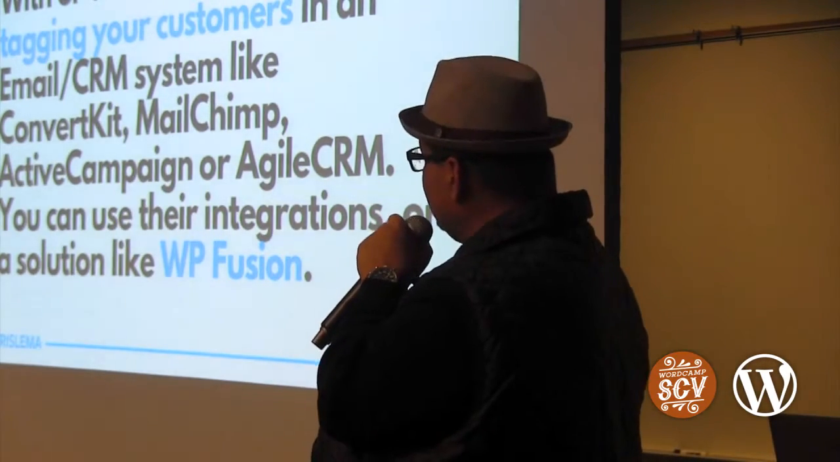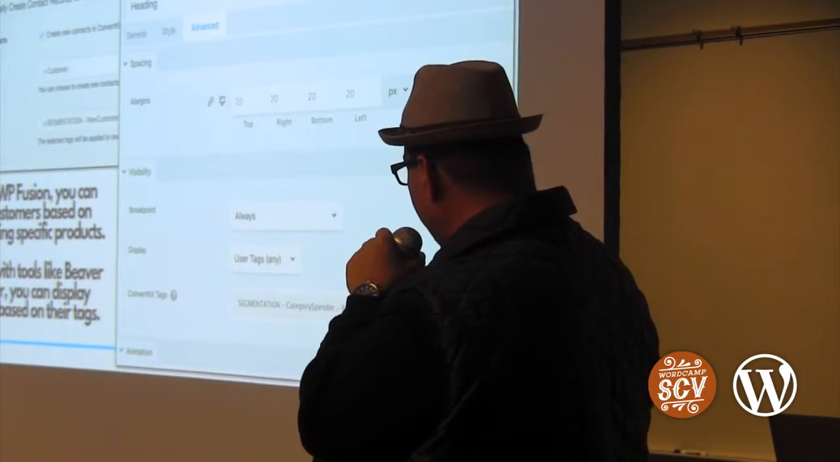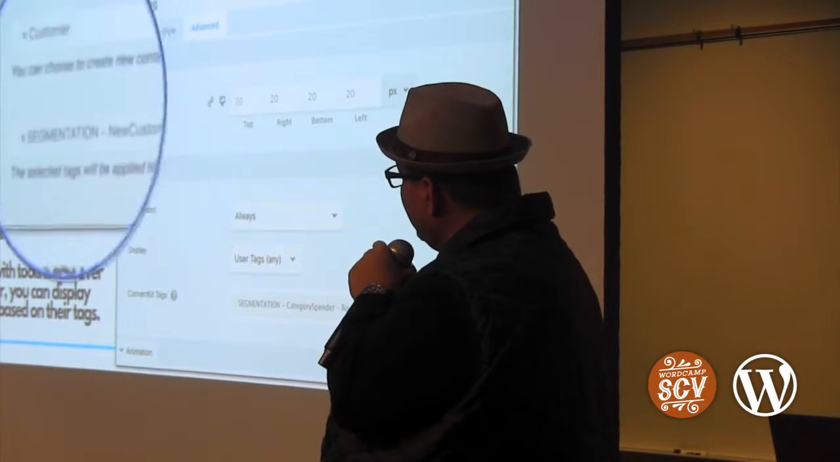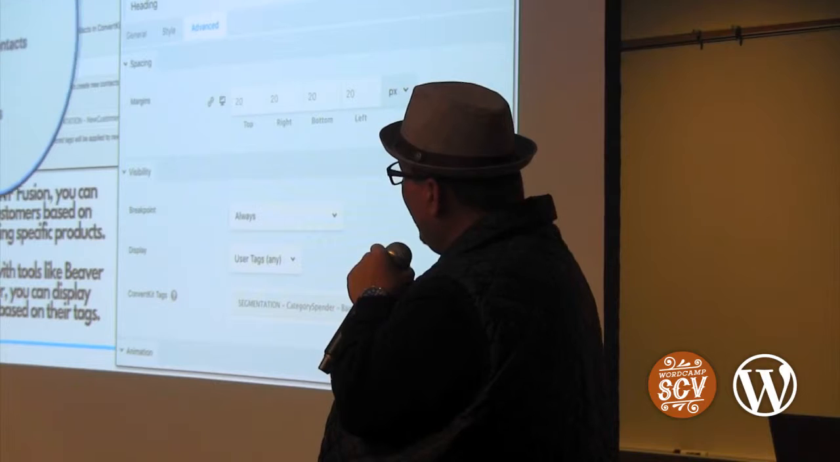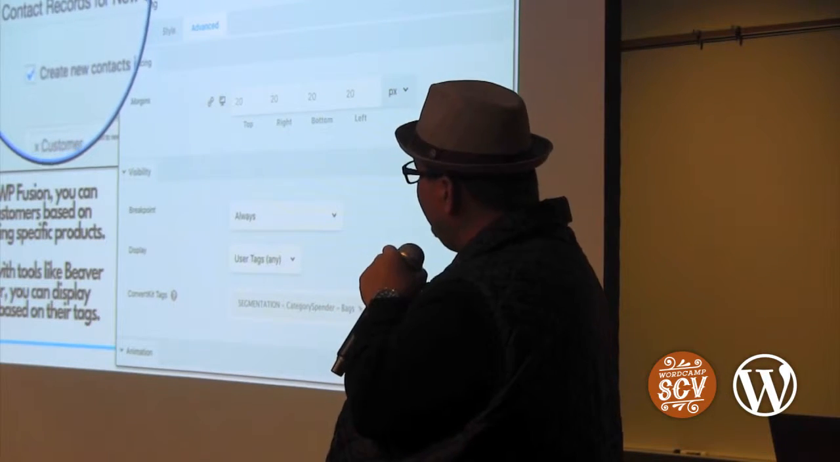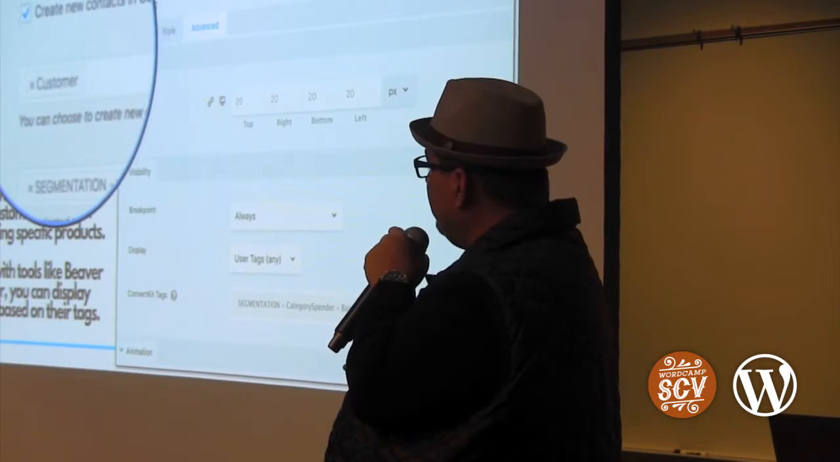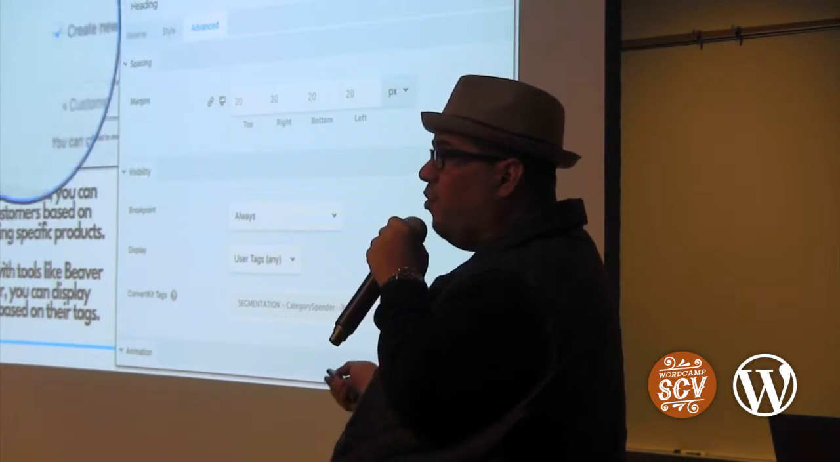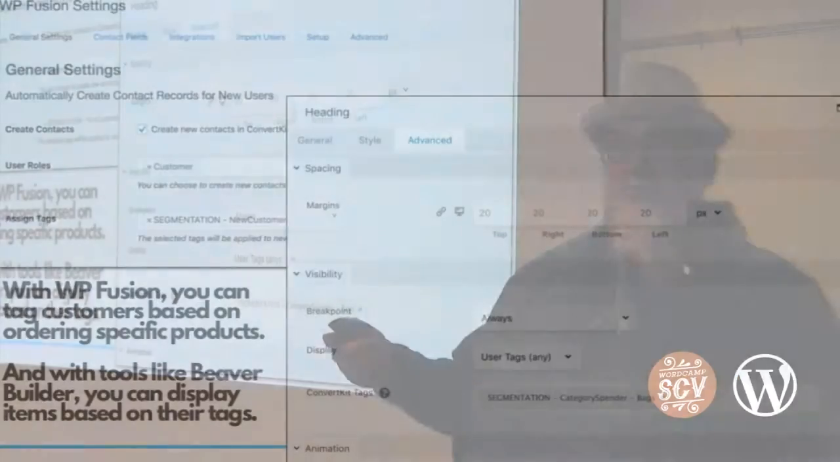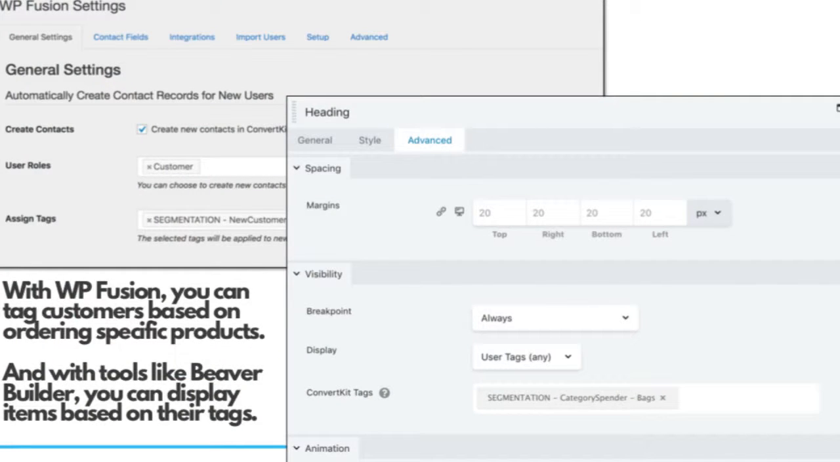Let me show you what it looks like if you're going to use WP Fusion. It's really, really interesting, right? You can say, hey, I want you to automatically create a record in something like ConvertKit, but only for customers. So only for the role where someone made a purchase. But when they make a purchase, what I want you to do is put, hey, segmentation, new customer. I want you to put that tag against them, right?